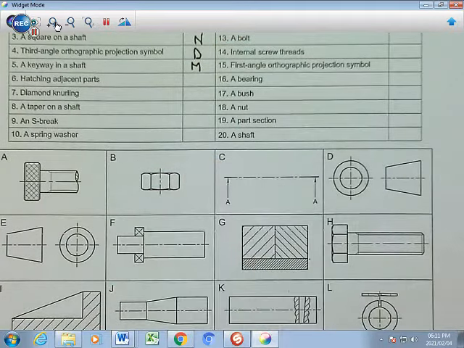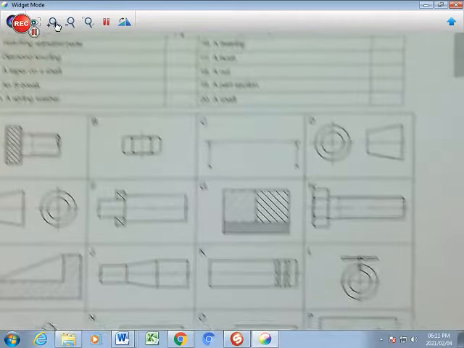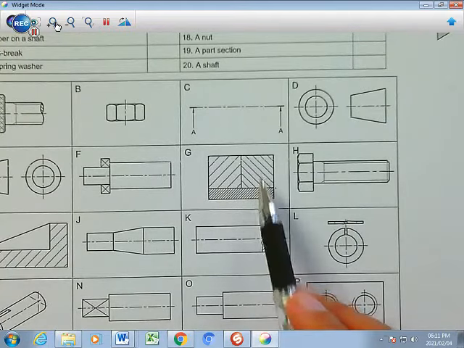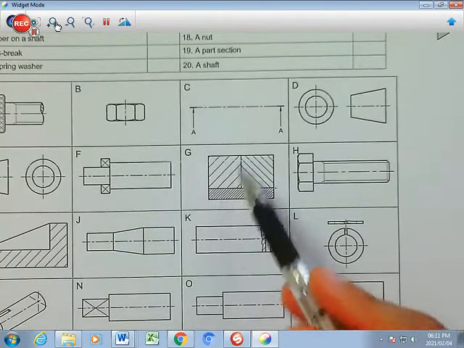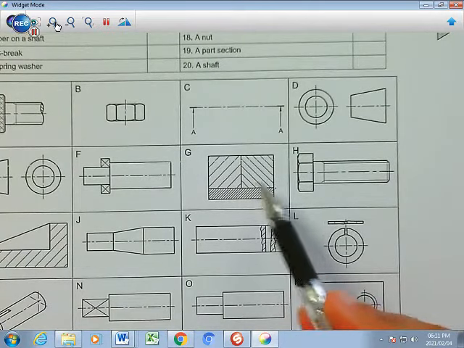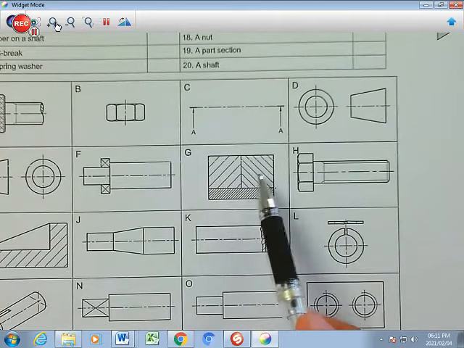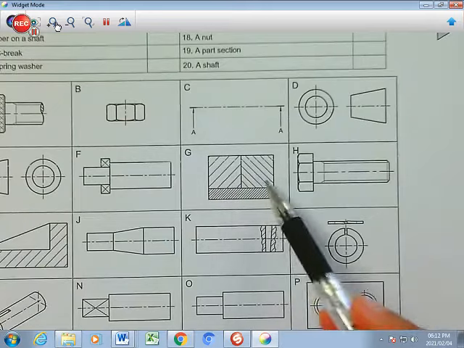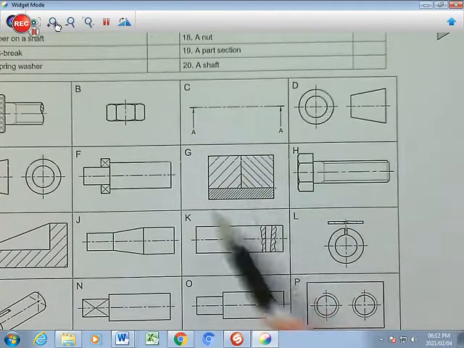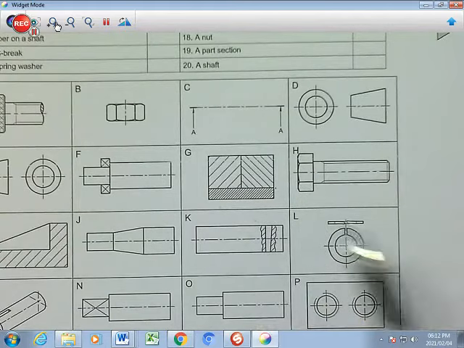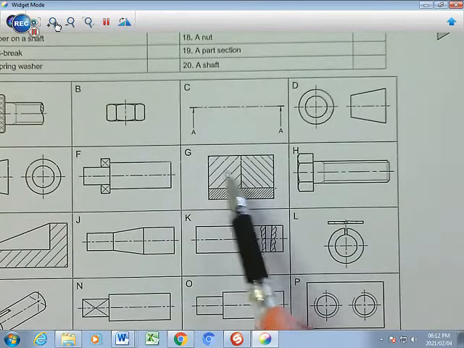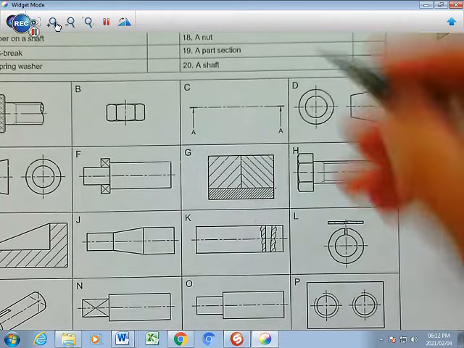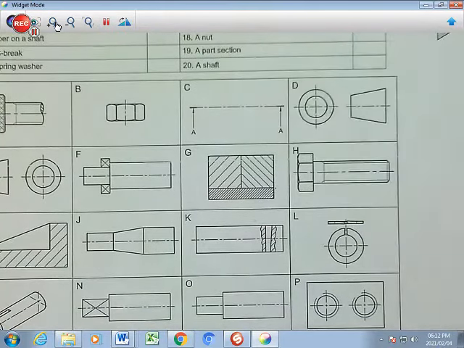Okay, and then we have hatching of adjacent parts. So we're going to look at G, because they are all different parts together, different metal components, and they've all been cut, and they are all adjacent to one another, and that's why they take different hatching. So that's a piece of metal, that's a piece of metal, this is a piece of metal here, and they've been cut right through, and that's why they are all hatched differently. They are not a single piece of metal. They are different parts. This is a bottom part, and these two are situated on top of that. Alright, so the adjacent part is going to be G. You can check your work.